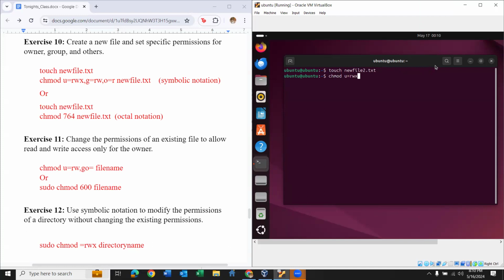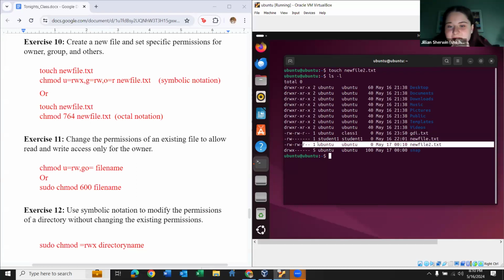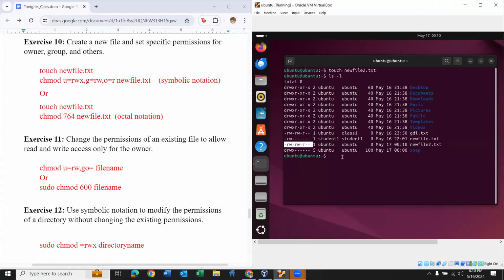Before you do that, do the ls space hyphen l so you can see the before. So this is it right here, and this is the permission right now. Yep. Okay.